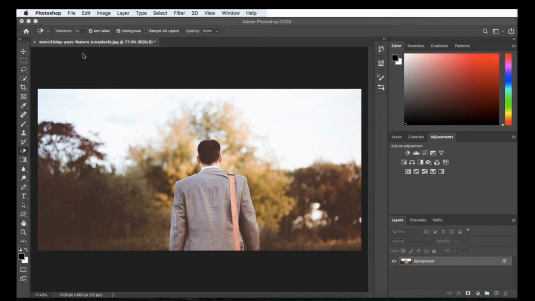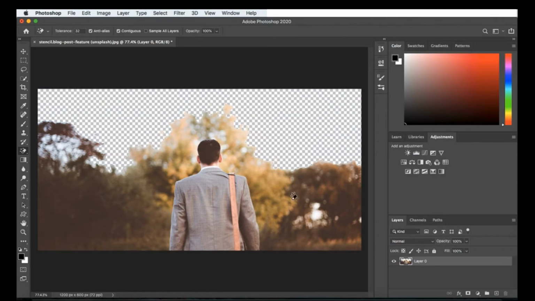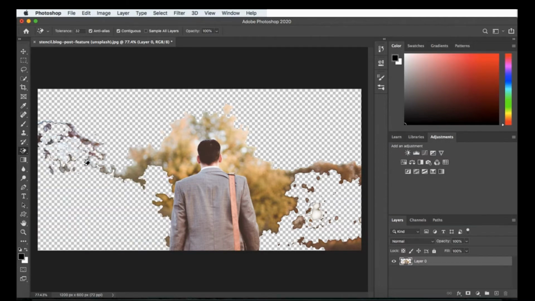So we got a photo right in front of us and we're going to remove the background from this photo using the first way, which is by using eraser tool or the magic eraser tool. As you can see, there are a number of colors in the background. It has got white, it has got green and a little reddish, so it's going to take a little time.